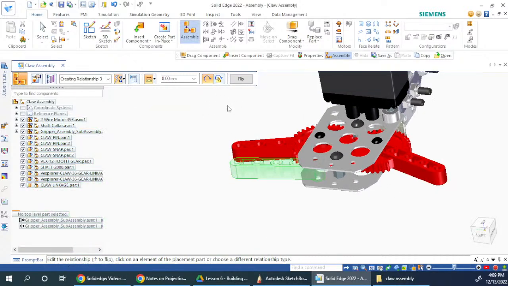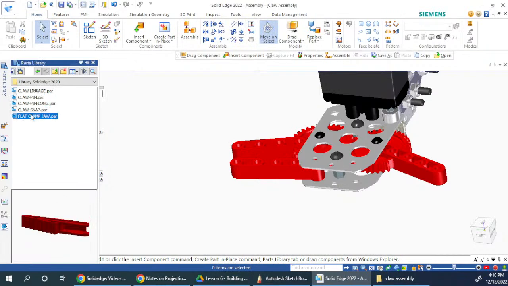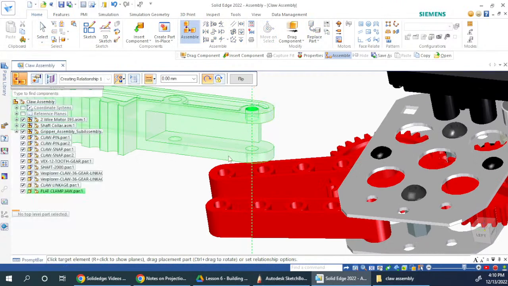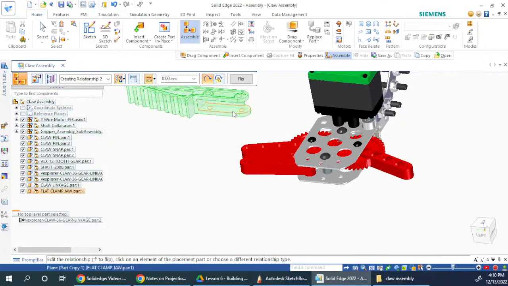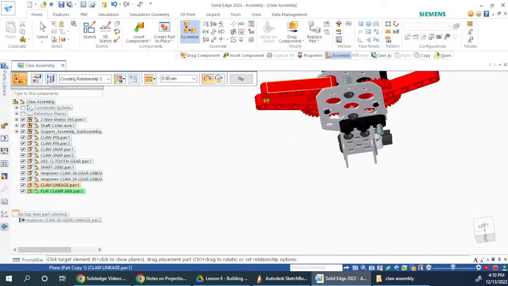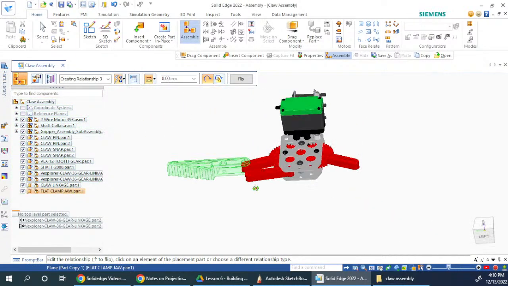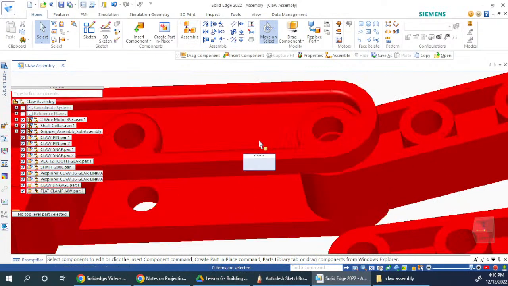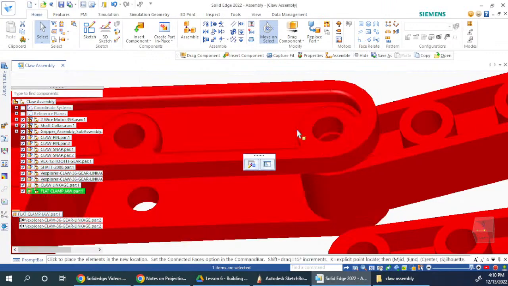Right click to come out. Again, let's select this part. Then with this part to rotate this part, we want it to be in connection with this. Right click to come out. Then you can just select this, move it over to the cylindrical part, and rotate it.